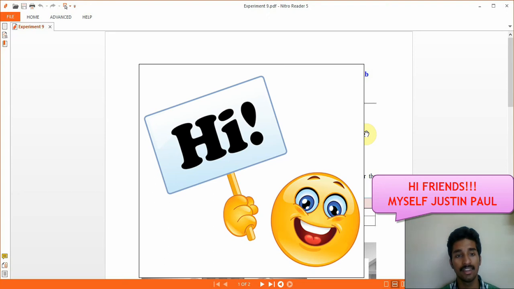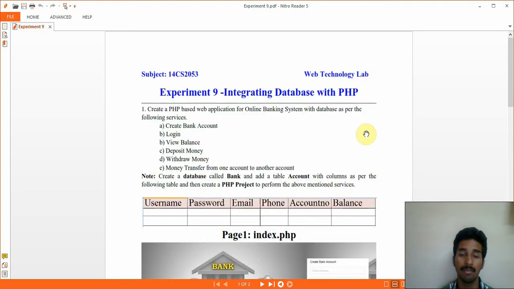Hi friends, today I'm here with my ninth experiment of my WebTech lab, and today the topic given to me is integrating database with PHP. This experiment is one of the important experiments in this web technology lab, and this is mostly used in banking applications and some shopping applications.